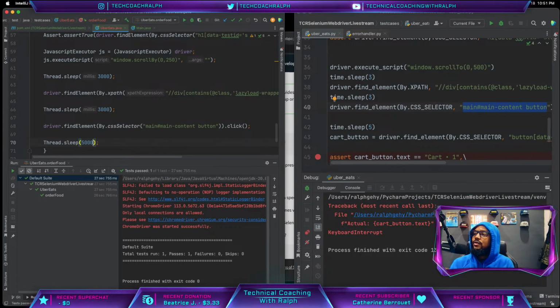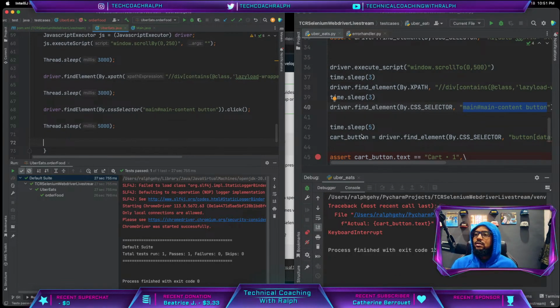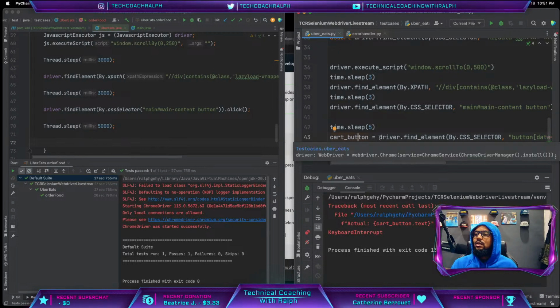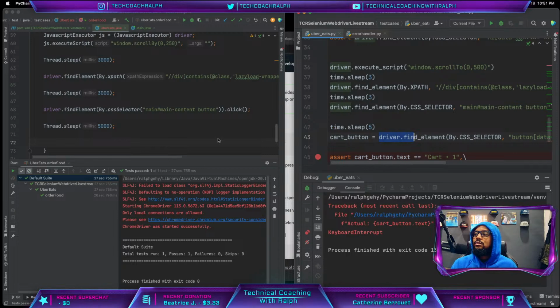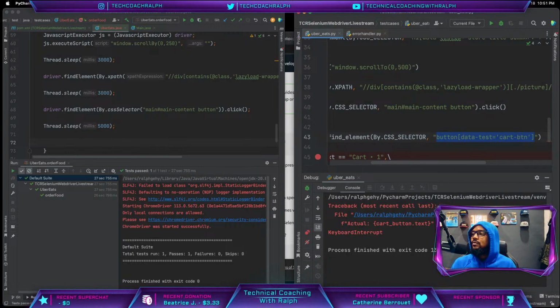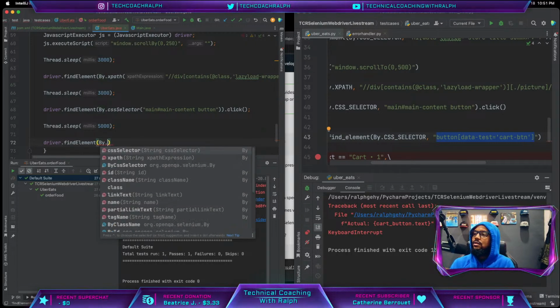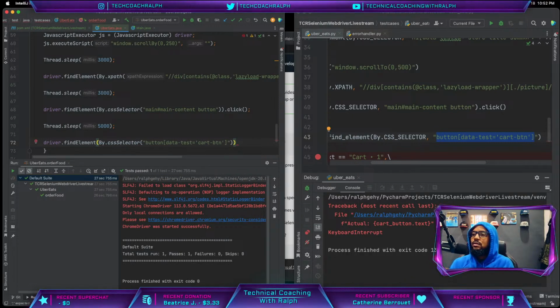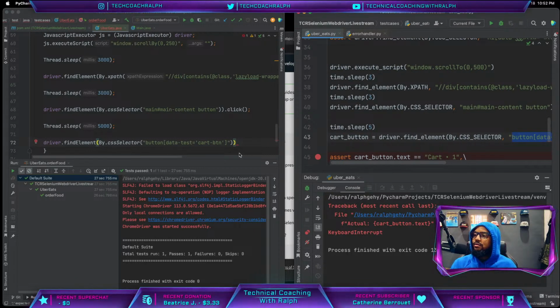Thread dot sleep 5,000. And now we are going to do, let's copy this right here. And we're going to do driver dot find element by CSS selector. Probably the assertion right on here. Let me give it a try.